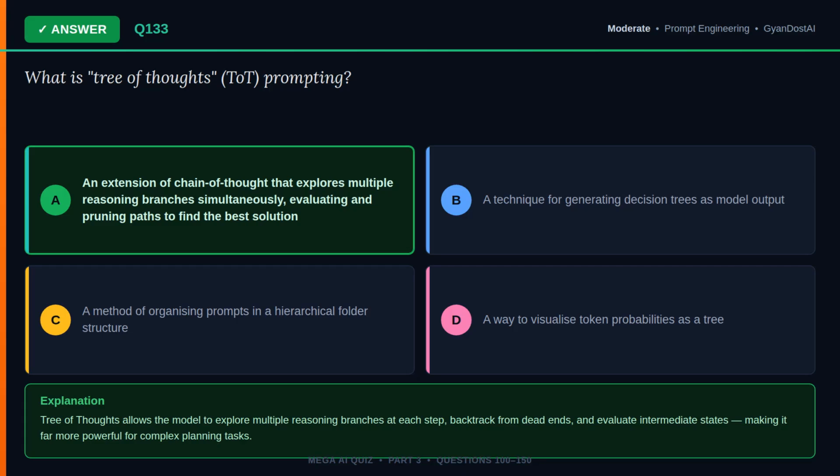An extension of chain of thought that explores multiple reasoning branches simultaneously, evaluating and pruning paths to find the best solution. Tree of thoughts allows the model to explore multiple reasoning branches at each step, backtrack from dead ends, and evaluate intermediate states, making it far more powerful for complex planning tasks.